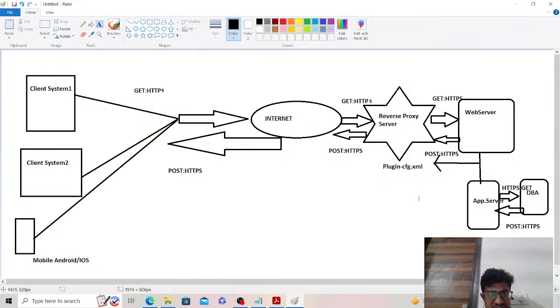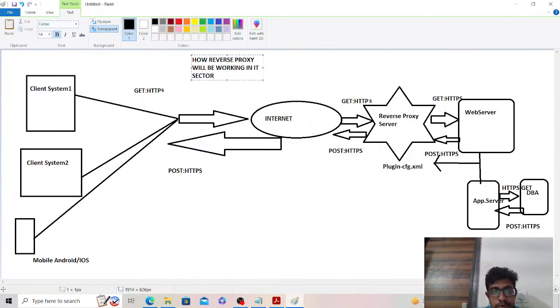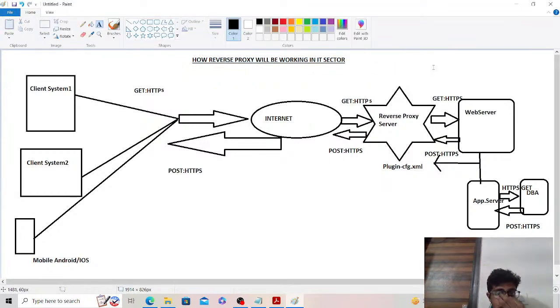This is how the reverse proxy works. This is the reverse proxy. How will it work? The reverse proxies.